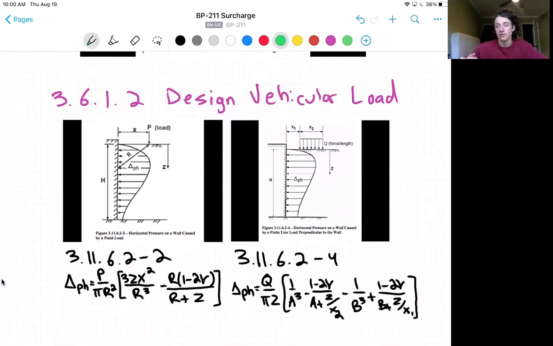Because of this, we recommend using the method of approximation first. And if we need to sharpen the pencil further, we can go in to use one of these specific equations, make assumptions based on what our design vehicle may look like.